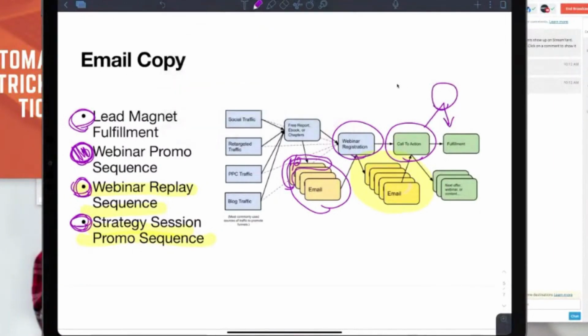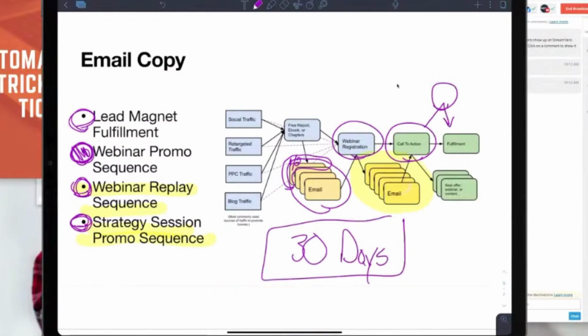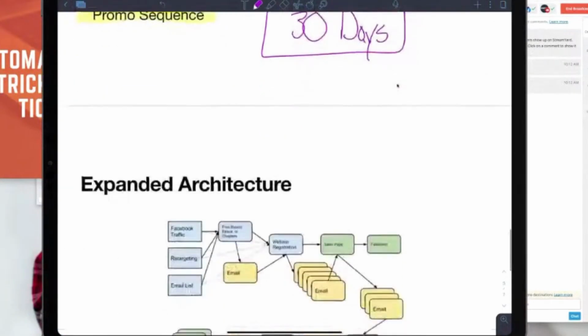So that's a typical scenario. Now, this ends up being about 30 days' worth of content if they get all the emails. If they don't get all the emails, which you hope they don't, because that means they're moving through, then it ends up being about 3 days. So it can go as long or as short as needed.